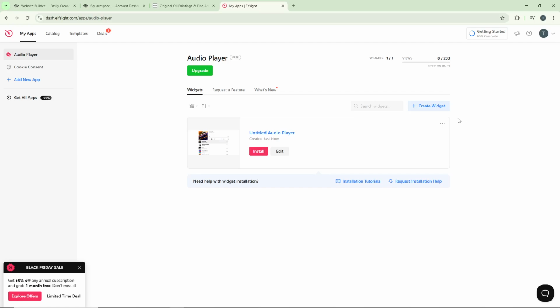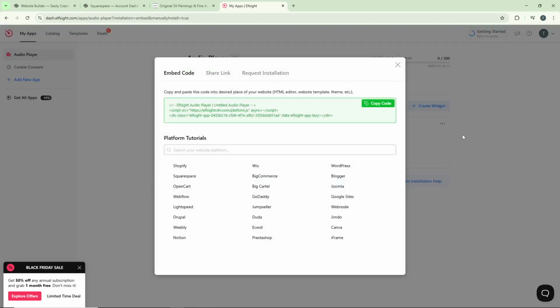Now, click the three dots next to your audio player widget and select Embed Code from the menu. Then click Copy to copy the embed code to your clipboard. This code is what will allow your audio player to appear on your Squarespace website.